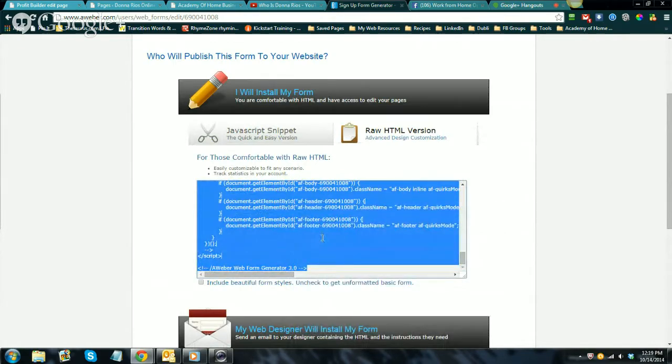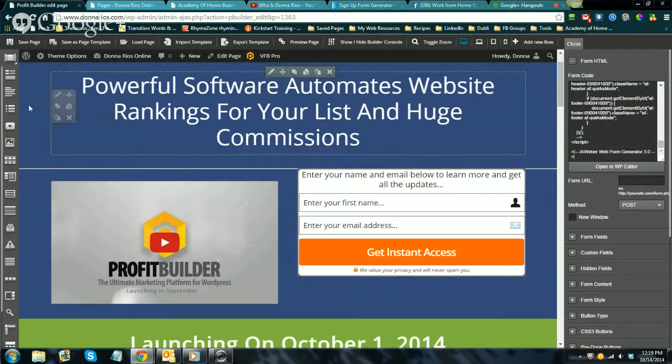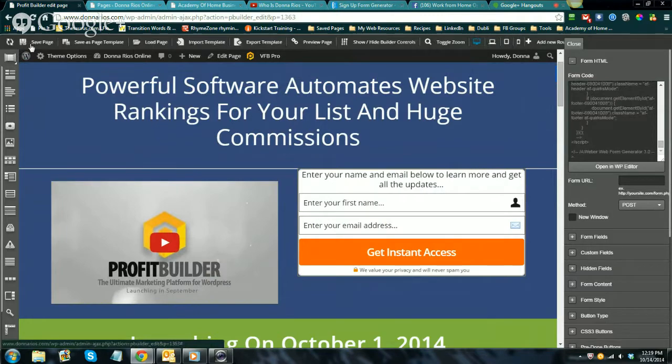I'm not touching anything inside that at all. And now I'm going back to my Profit Builder page. And right here where it says my form, I'm just going to click on it and then right click and paste. And I'm pasting my form there. Okay, and now I'm going to make sure I save my page because now my form is there.